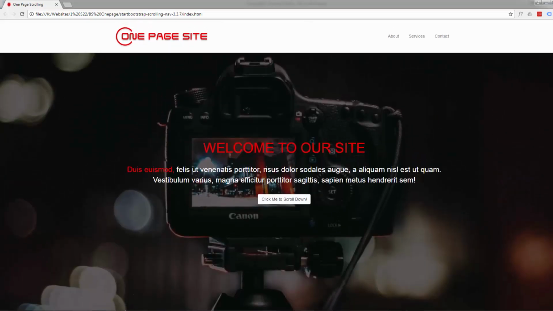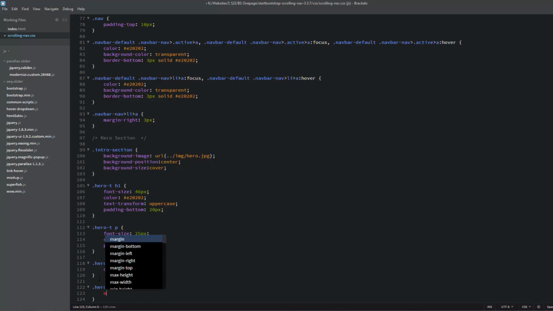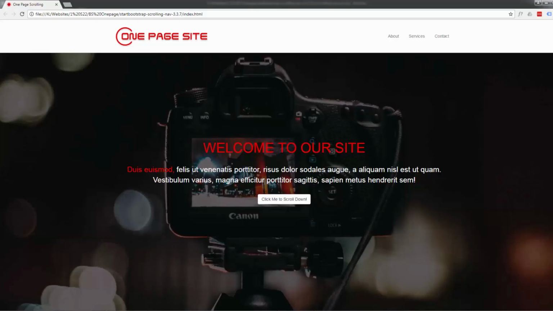So if we go back to our CSS style sheet, and we're working on the Hero T section itself. I didn't actually copy it that time. You can copy it across if you want to, and do what we have been doing. So I'll just say margin top 20%. And quick save. Back to our site. Refresh. That should stay where it is. Okay, that's starting to look good.